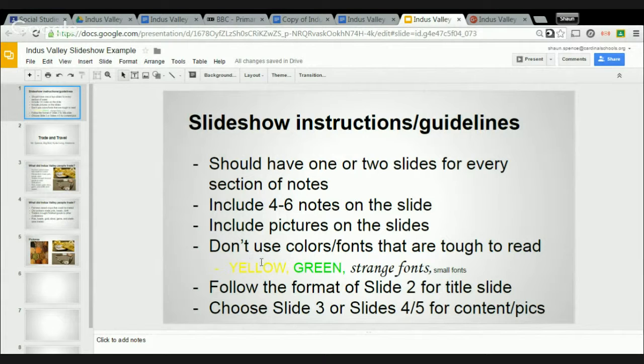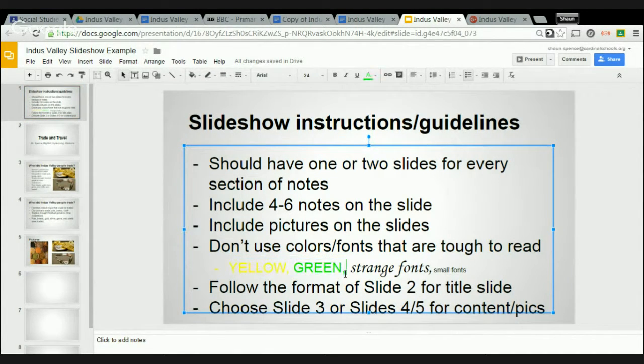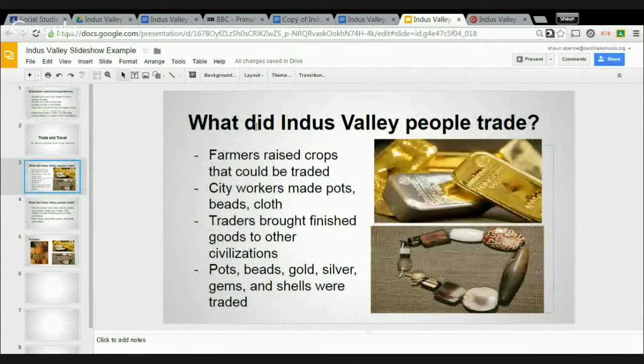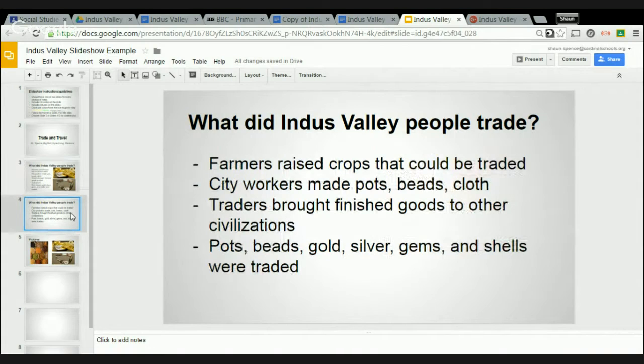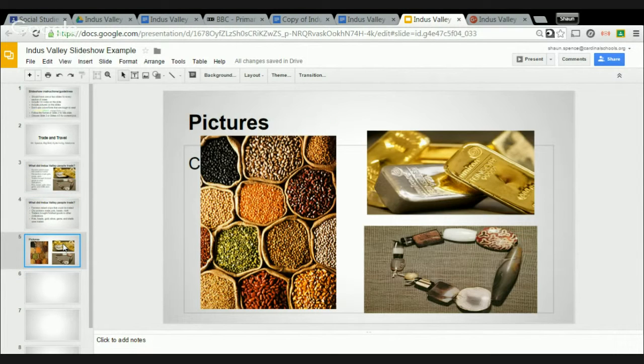When you're making the slideshow, don't use colors or fonts that are tough to read, like yellow or green. Those are really tough to read. Don't use strange fonts or very small fonts. And your format will look like this. You might set it up like this, where you have your notes right here and a couple of pictures on the right, or it might set up where you feel like this works better for you, where you have all your notes on one side and your pictures on the other.